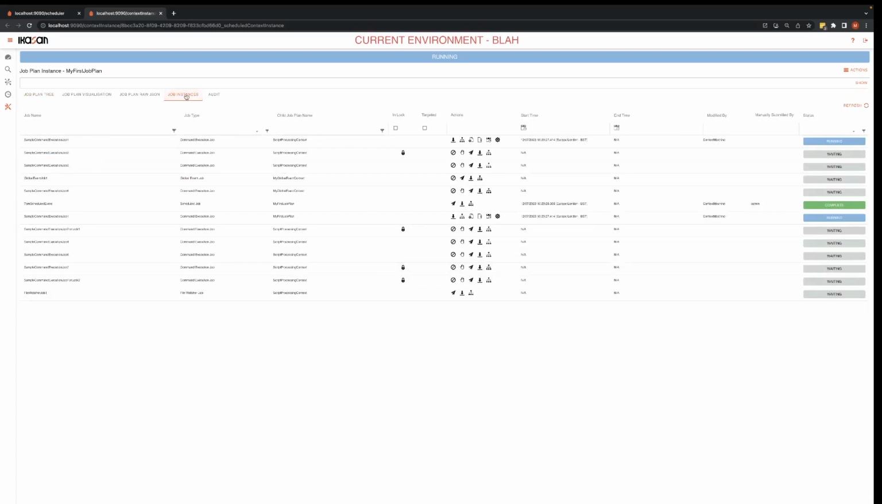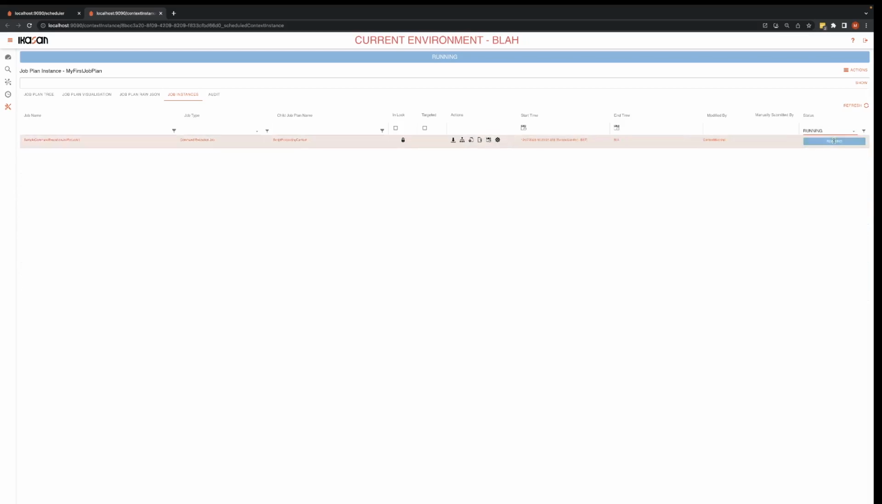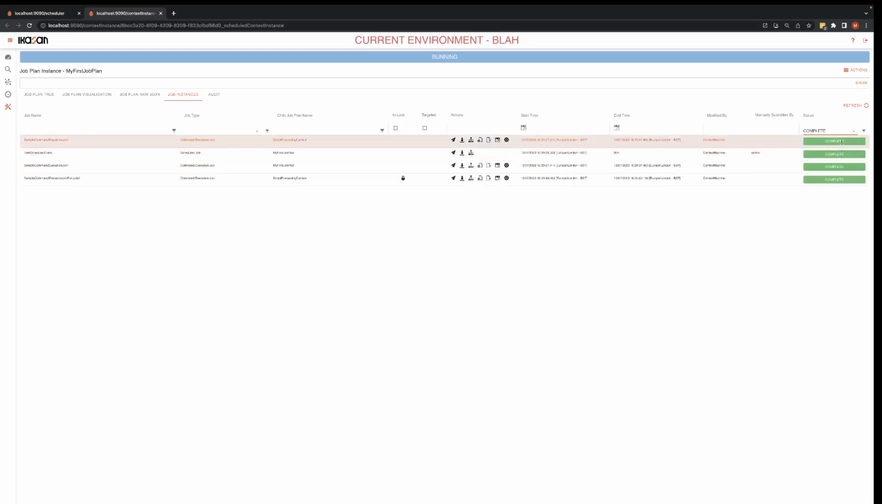So, on the job instances view, we have a tabular view of all of the jobs that comprise that job plan. And we've got various columns here in that tab view. You can see here that we have various state changes occurring as this plan executes. All job states are reflected in this column, and they can also be filtered upon.